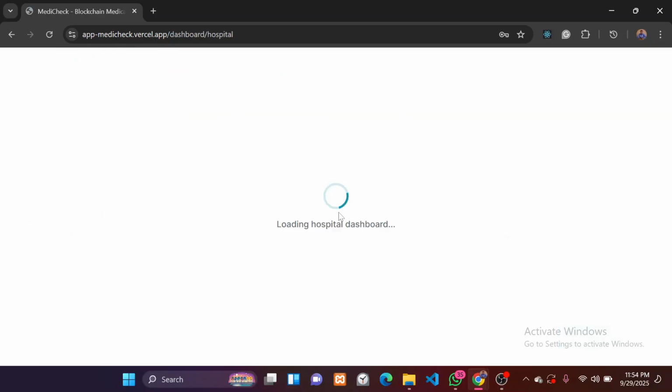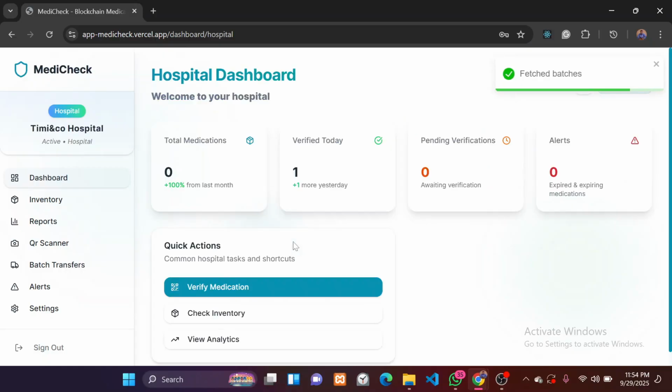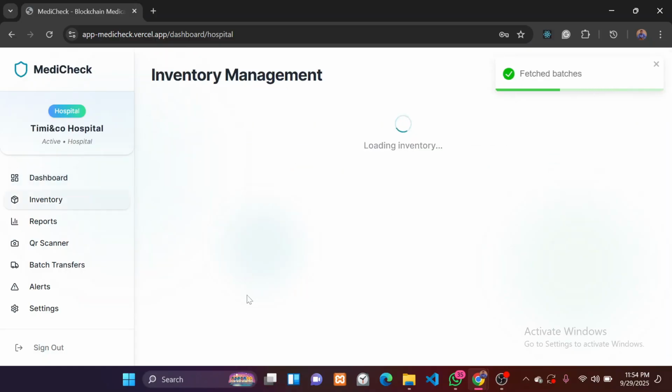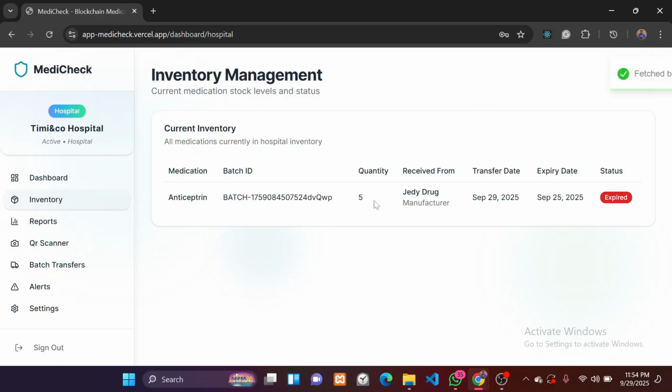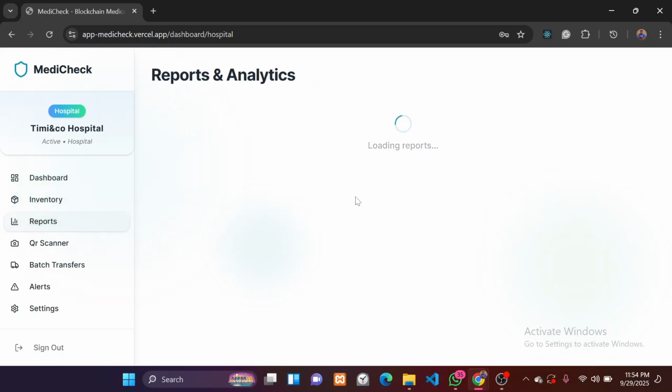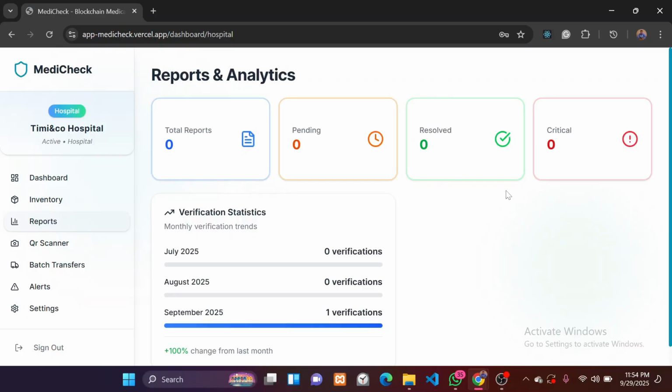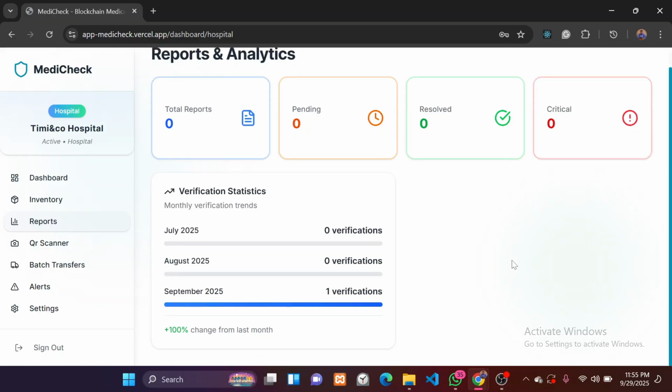Then we have the check inventory quick button, which takes you to a page where you can view the inventory of all the drugs received or all the drugs in stock in the hospital. That's for the inventory page. Then we have the reports page where we see an overview of all the reports and analytics of the drugs received.